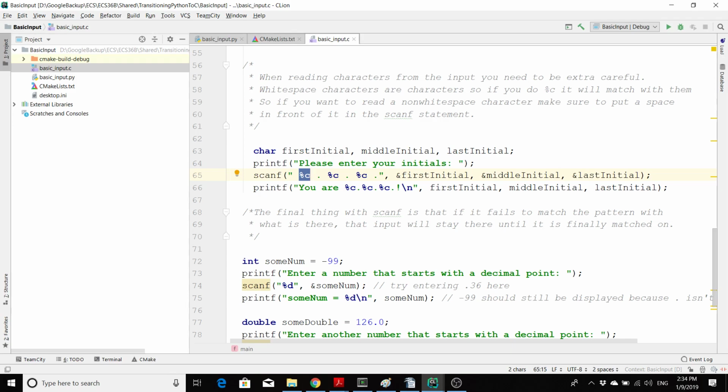So here we have C space dot C, right? And if they do F dot B dot I dot, will that work? Yes, it will work because the space there matches with zero or more white space characters. So if they don't enter any white space, it's still fine.